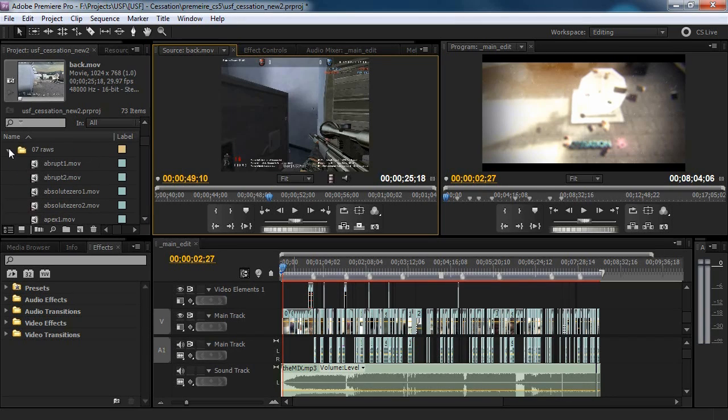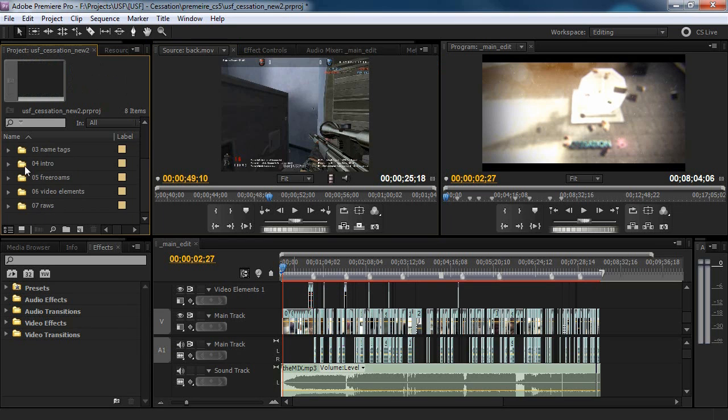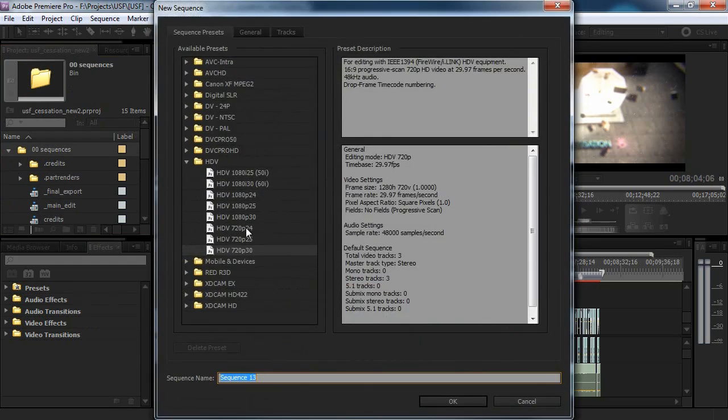Okay, so the first thing you want to do is make a new sequence and do the HDV 720p 30 frames a second. This is very important. It's 1280 by 720, 1280 pixels wide by 720 pixels high, running at 30 frames a second. That's basically the main thing that really matters right now.